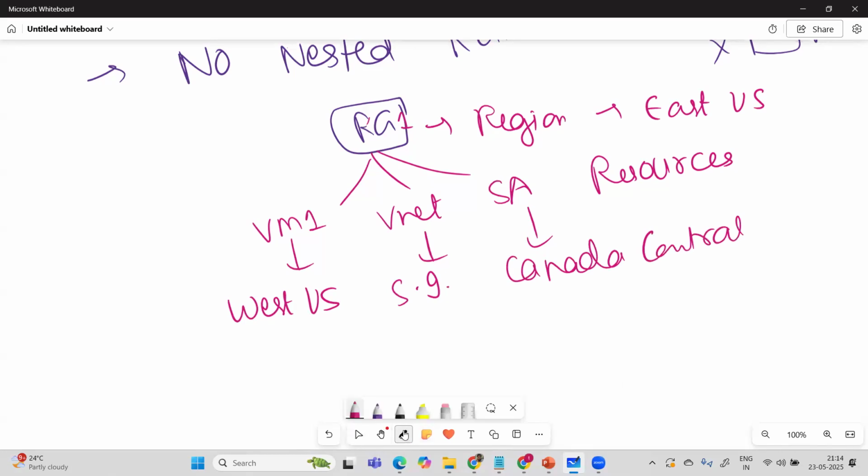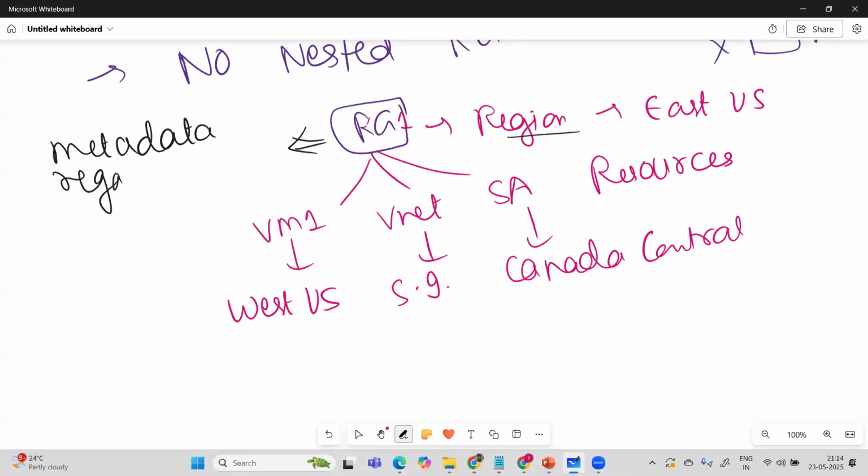Now you might be wondering, if it is possible, then what is this region exactly storing? This region will be storing all the metadata regarding my resources and my resource group.